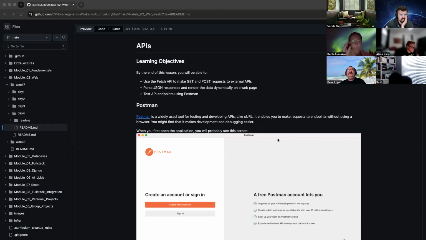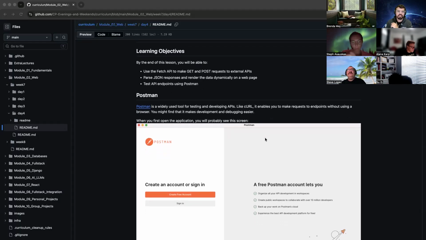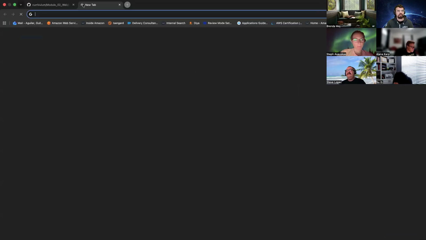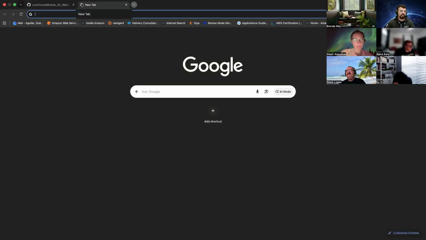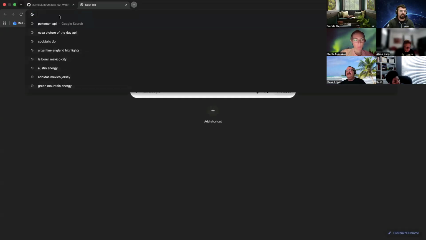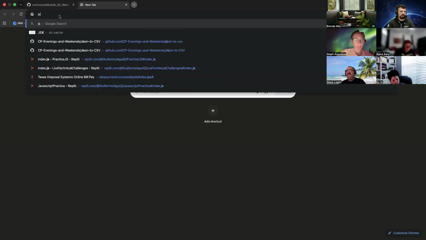Okay. So APIs. By the end of this lesson, you'll be able to use the Fetch API to get and post requests to external APIs. You're going to be able to parse JSON responses and render the data dynamically on a web page. Can anyone tell me what JSON is? We've talked about it. I always forget what it stands for. What's JSON in its simplest terms?